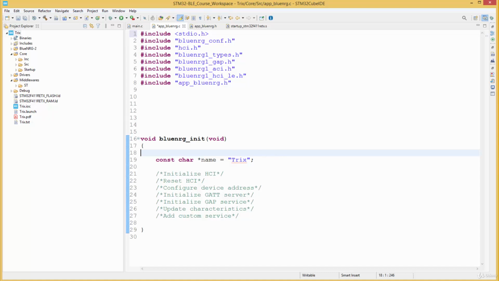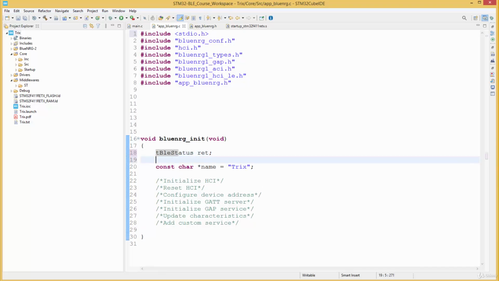So I'm going to start off by creating a local variable here known as BLE status. So I'll say tBleStatus, and this will hold a return value ret. And this here is defined. So if you see, this is the same as uint8_t. So this is defined for us to make the code more readable. Uint8 is given another name known as tBleStatus. Okay, so that is it.